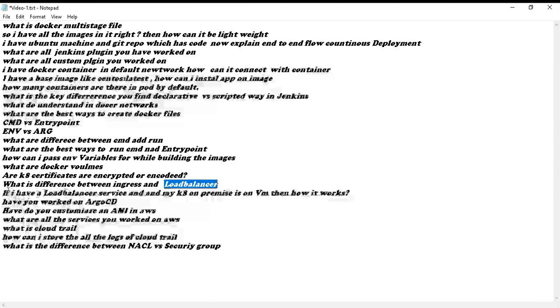If I have a load balancer service and my Kubernetes is on premise, okay, my Kubernetes is on VM. I meant to say it might be on premise on VM. Then how does it work?